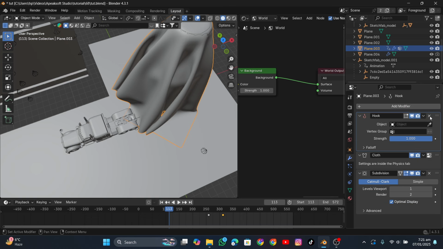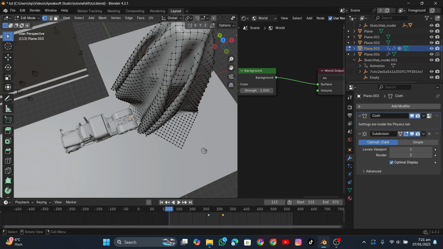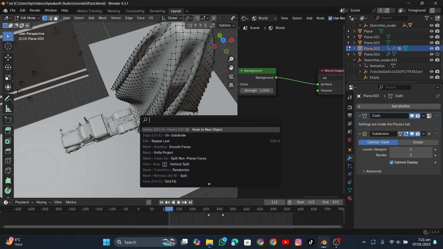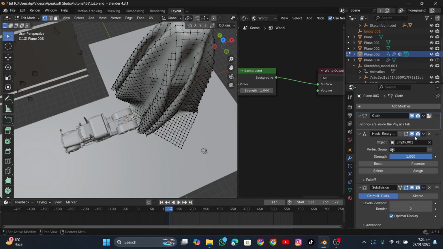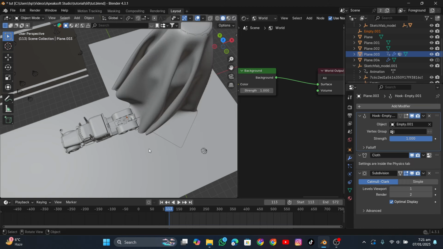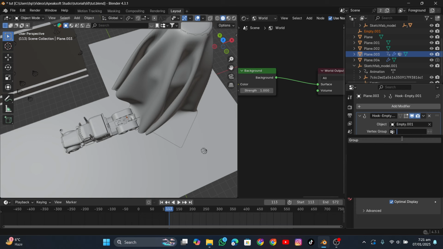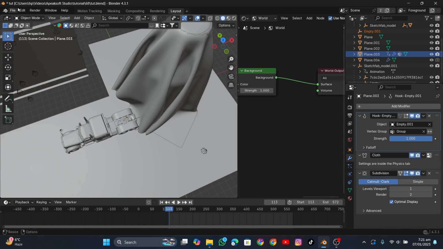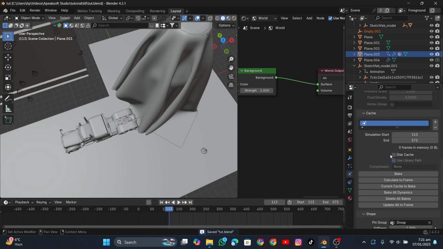Actually, I need to add this in edit mode. Just go into edit mode. After that, search for hook to new object and click it, and it will add the modifier itself and move it up. Now it added an empty into our project. So what we can do, we can just select the group here to affect it, save the file. So it created an empty here.